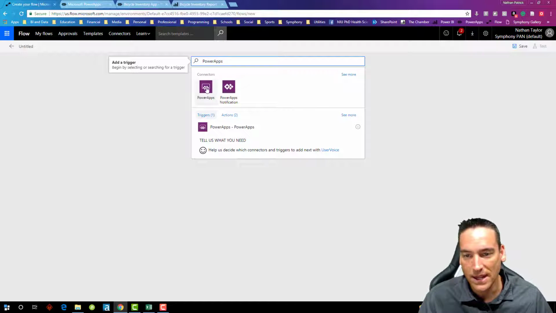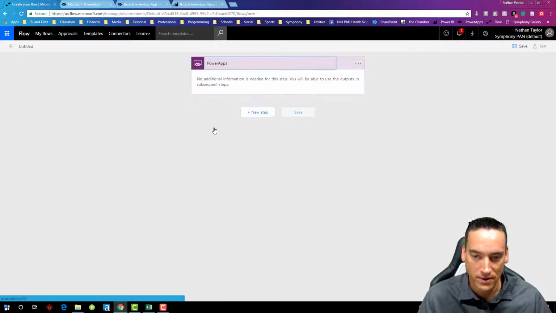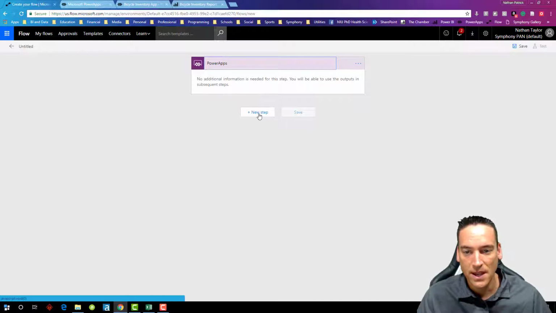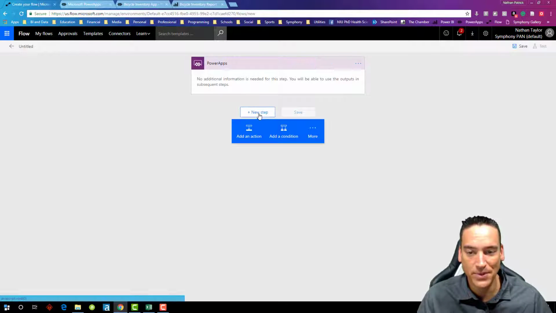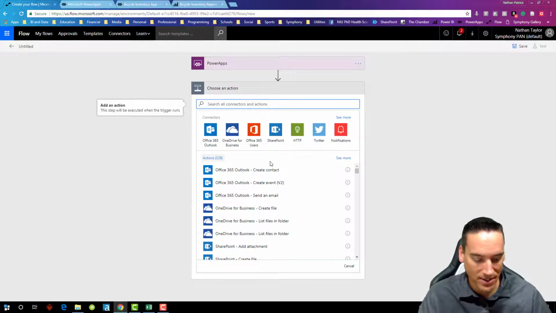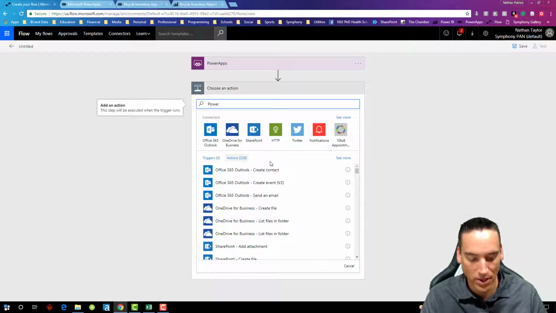And I'll get a connector here. It has triggers and actions, and we need a trigger to start with. So we're going to start with, of course, the trigger for the Power App. And there's nothing else I need to do from the Power App's perspective. I do need to add an action step. So we'll do a new step, and we'll choose add an action. And the action that we're going to add here is to add rows to Power BI.